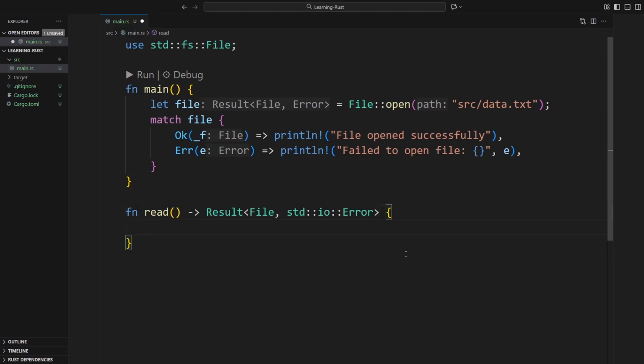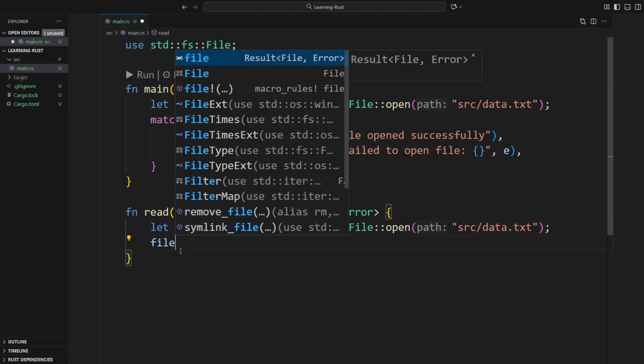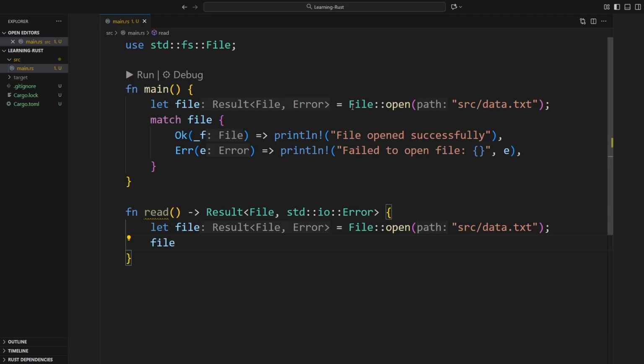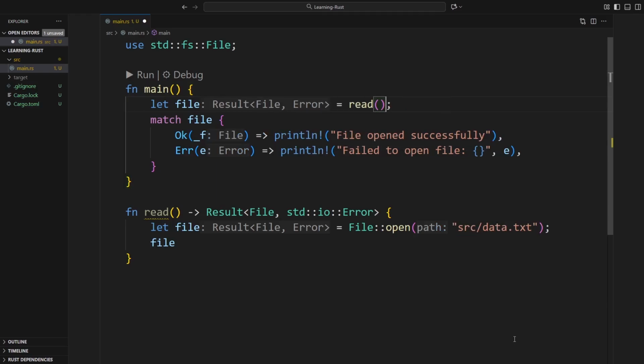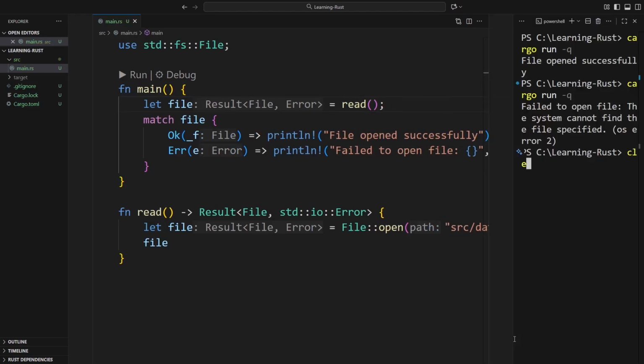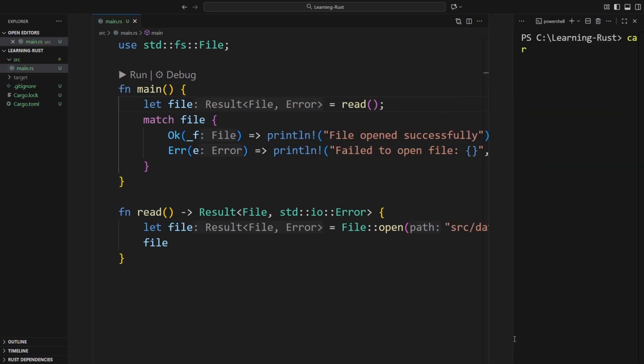Inside the function, we can just write the operation. I'll copy it here and return the file. In the main, we just need to call the read function. The behavior after running will remain the same.